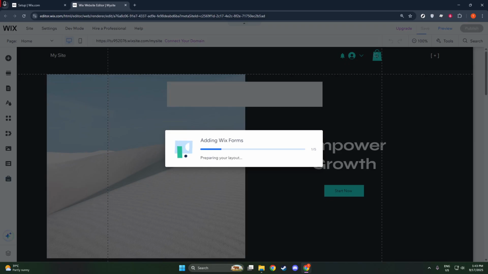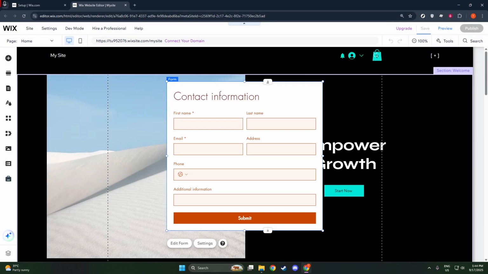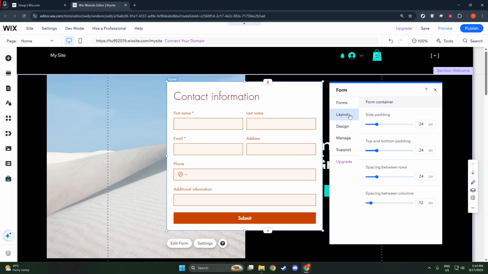Next, it's time to customize the form fields. Click on your chosen form template to add it to your page. Be sure to think about what information you need from your site visitors. Typically, most contact forms will include fields for the visitor's name, email address, and their message or inquiry. You can add and remove fields as needed to tailor the form precisely to your requirements.